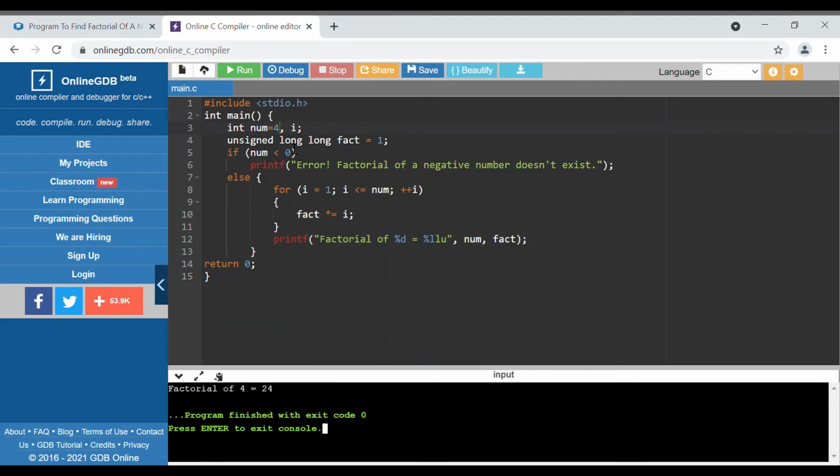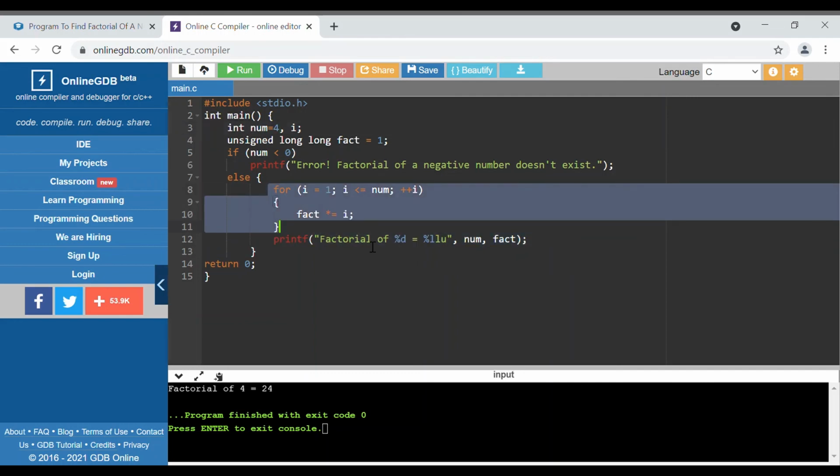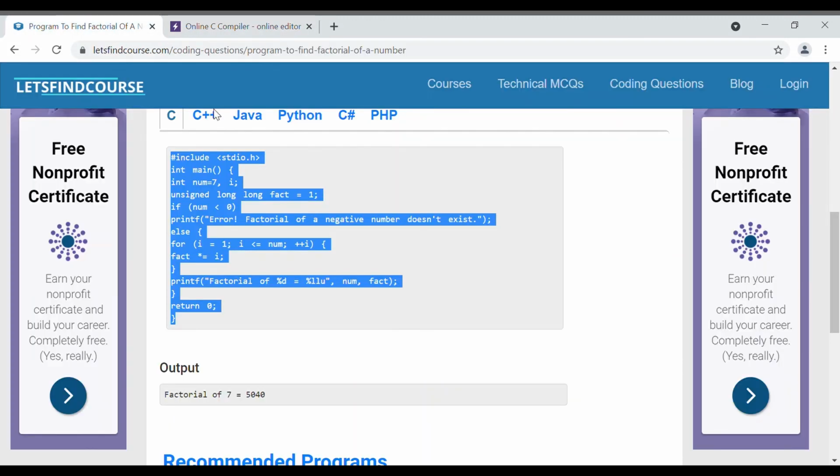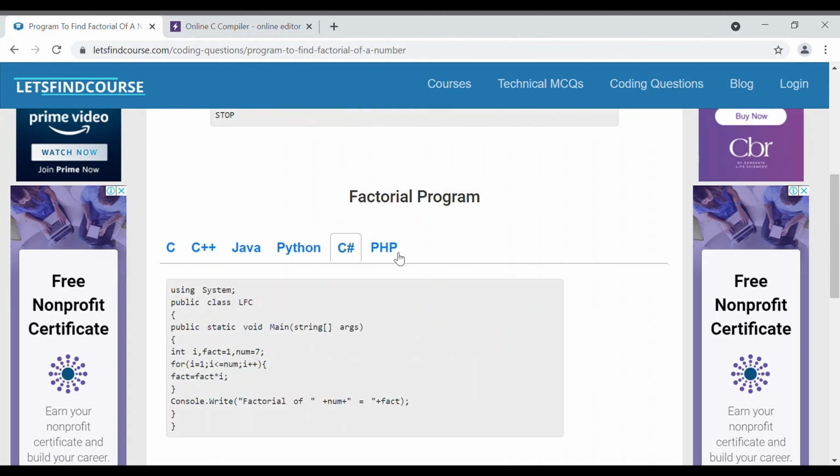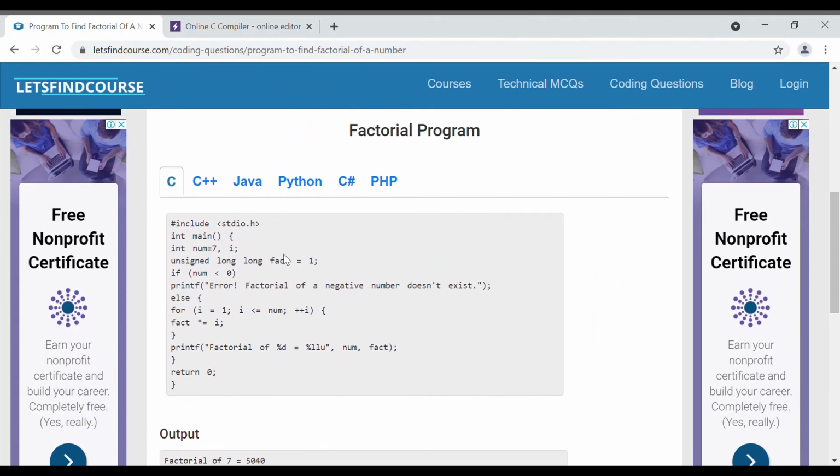So this is basically the logic we are using for finding the factorial of a number. That is the only logic part. You can also find the code in different programming languages here: C++, Java, Python, C#, PHP. I will share the link to this article in the description section so you can easily access it.